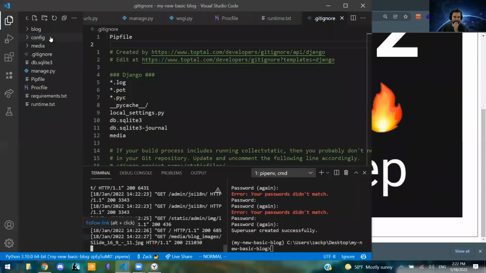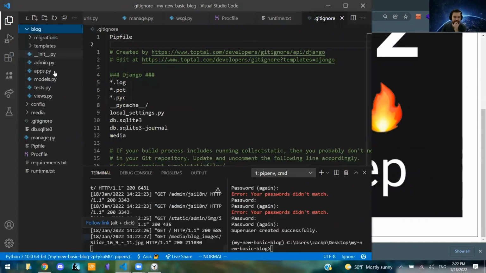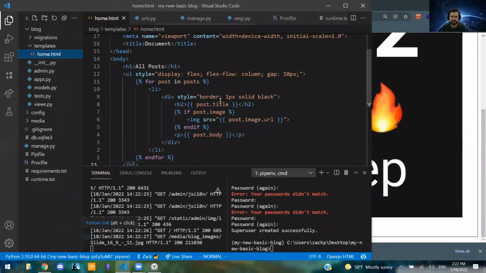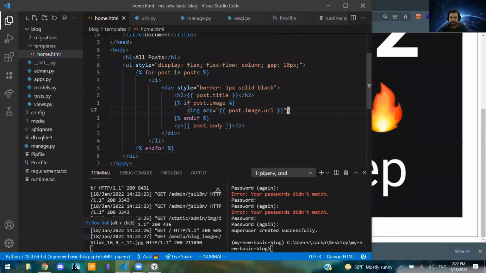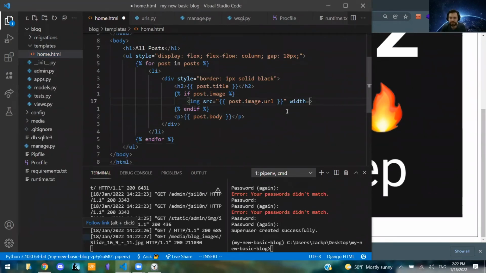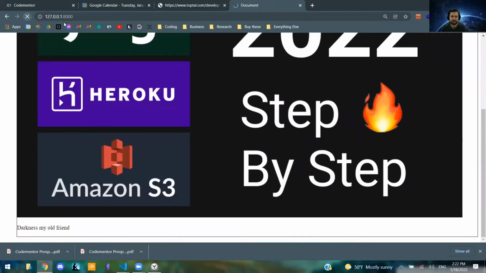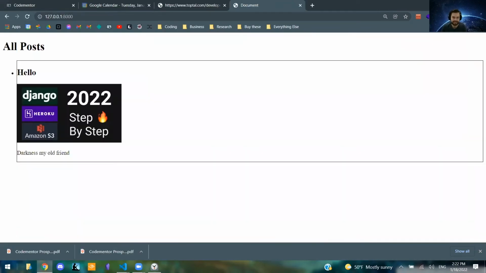That is a big picture though, so let's quickly fix that. Home, we'll say max width, or we'll just say width equals 300 pixels, like such. Refresh the page. And okay, yeah, now it's more normal size.